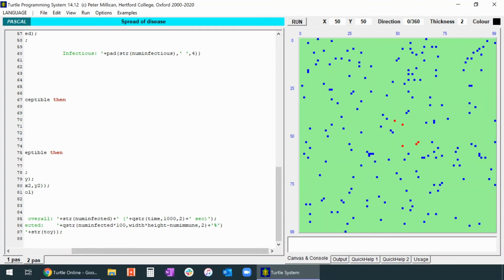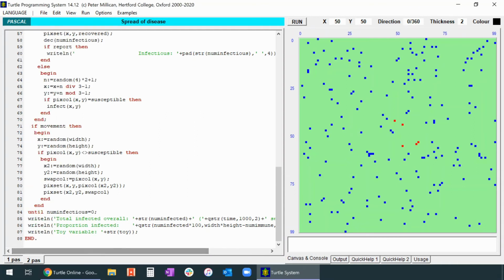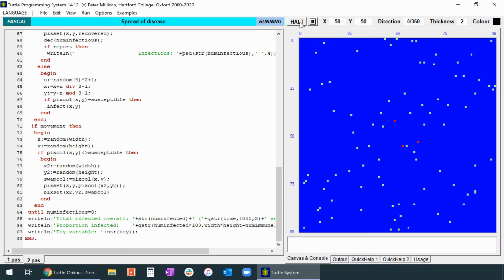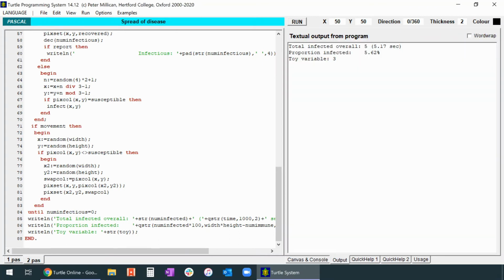What we need is a semicolon there so that the computer knows that there's going to be another command after it and it can process it accordingly. Okay, try again. Now we're running nicely. And let's look at the output to keep it nice and clean. We can see our toy variable has a value of 3.